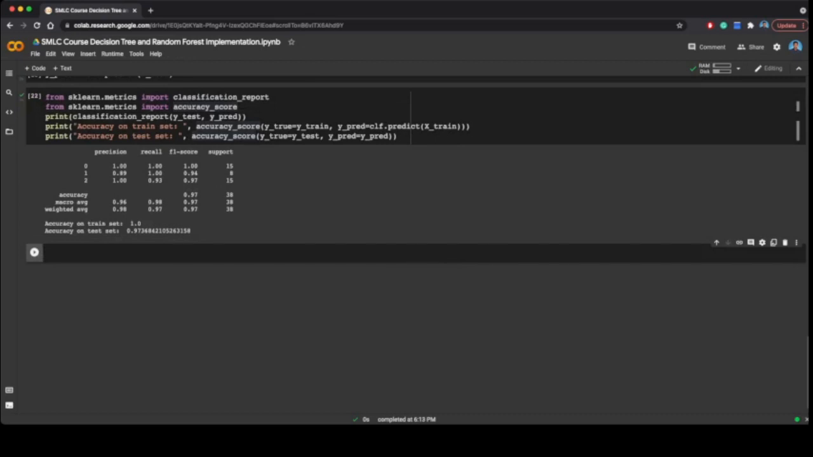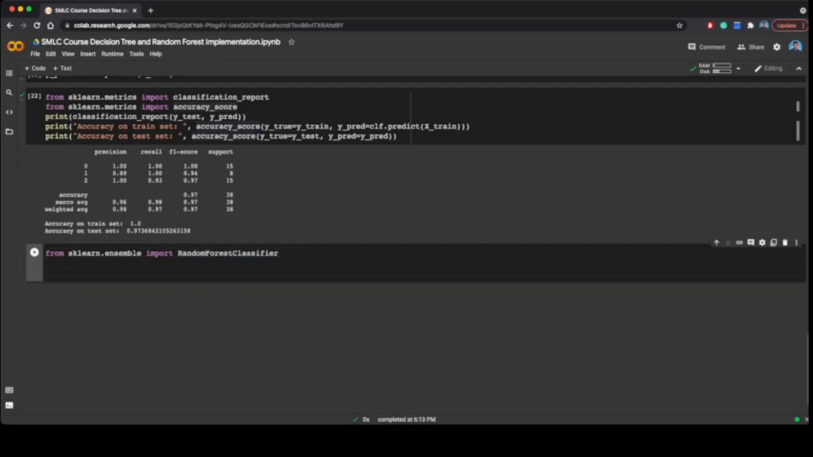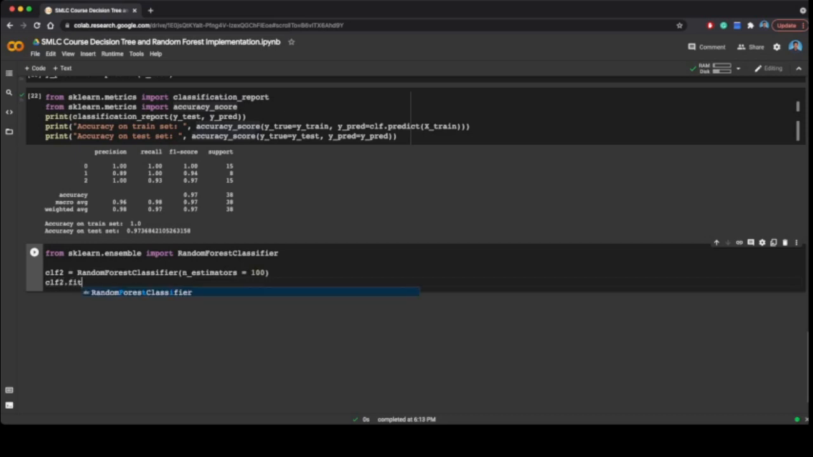Now we can move on to defining, training, and testing the random forest classifier. So we can also import the random forest classifier just like we did for the decision tree. And also note there that we are using sklearn.ensemble because the random forest classifier is an ensemble of decision trees. Now we are also fitting the random forest classifier just like we did for the decision tree. And we're also defining how many decision trees we're actually going to be using with the n_estimators.